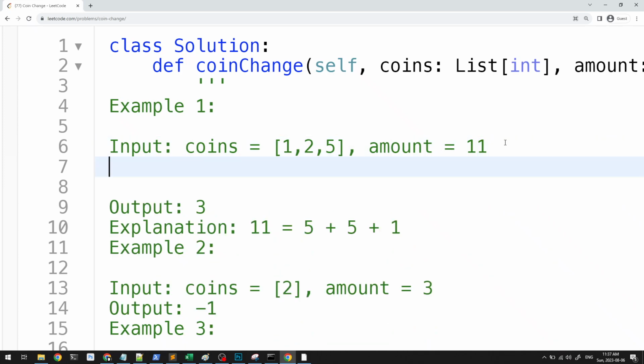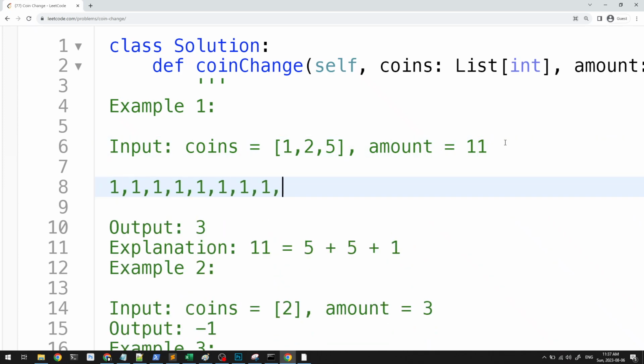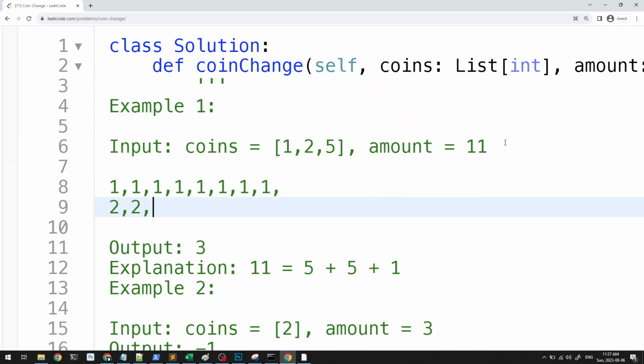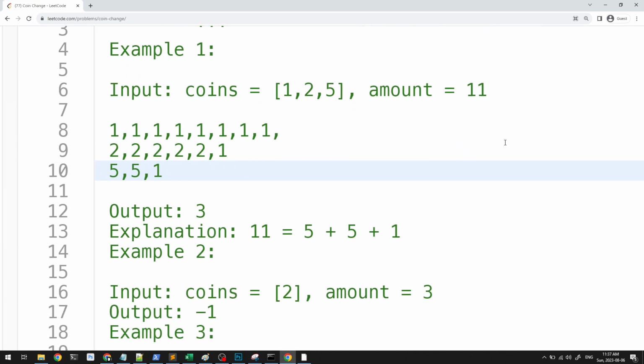Well, there's many ways, right? We can do maybe just a bunch of $1 bills. We can do maybe 2, 4, 6, 8, 10, and something like this. But it turns out that the fewest number of coins we can use is 5, 5, and 1.